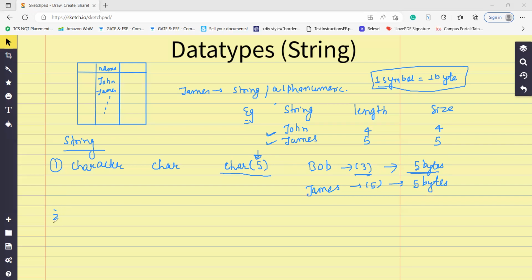Now we have another data type inside string, which is called varchar. In varchar, we write down varchar and we mention the size, let's say again 5. It is not fixed, it is variable. You might have understood already. If I take the same example, Bob and James, the length of Bob is 3 and the length of James is 5, so it will take 3 bytes only for Bob, not less, not more, and 5 bytes for James. This is the benefit of using varchar.